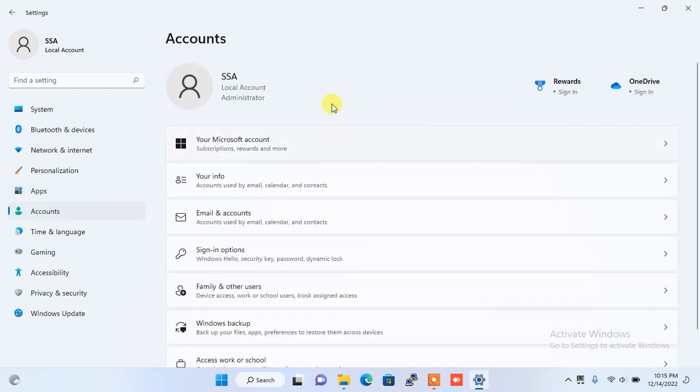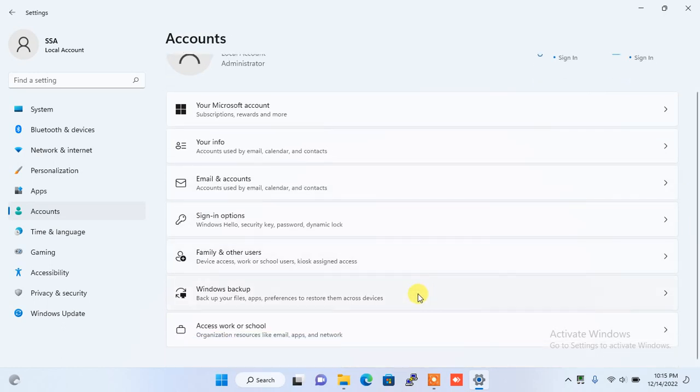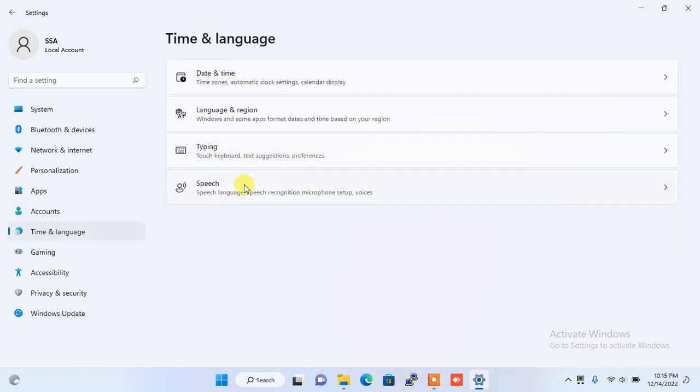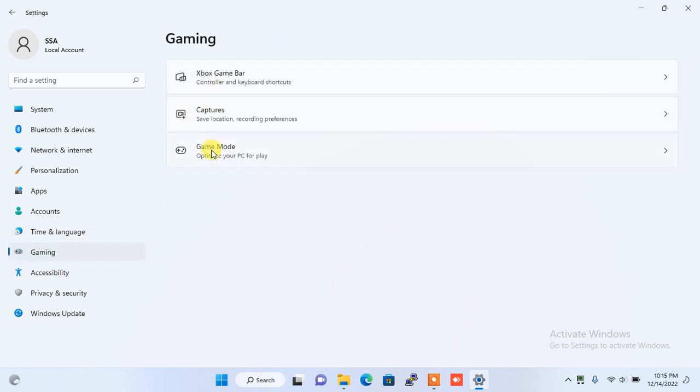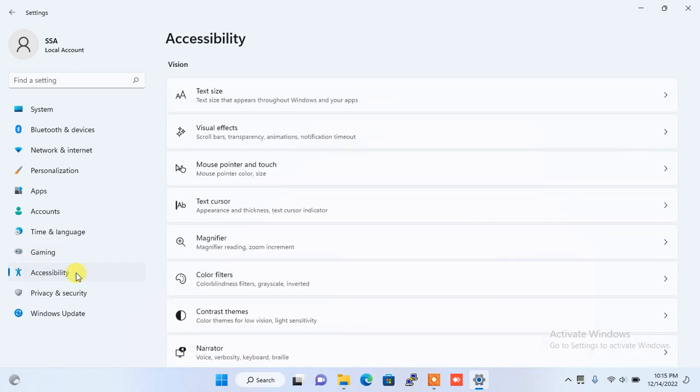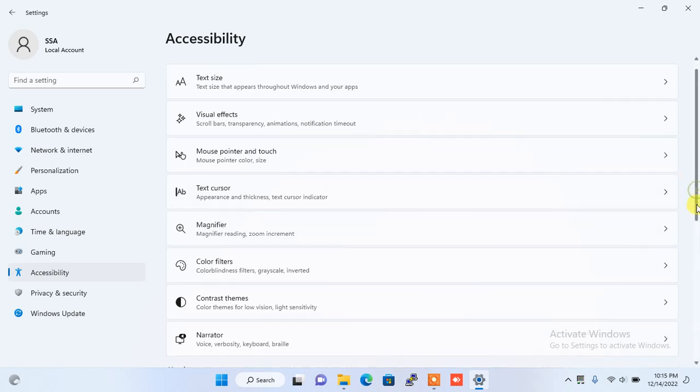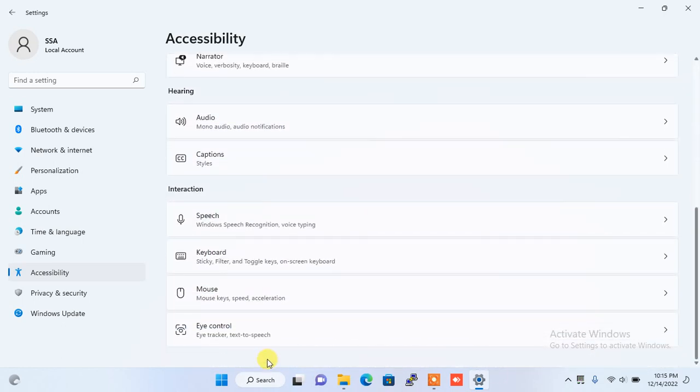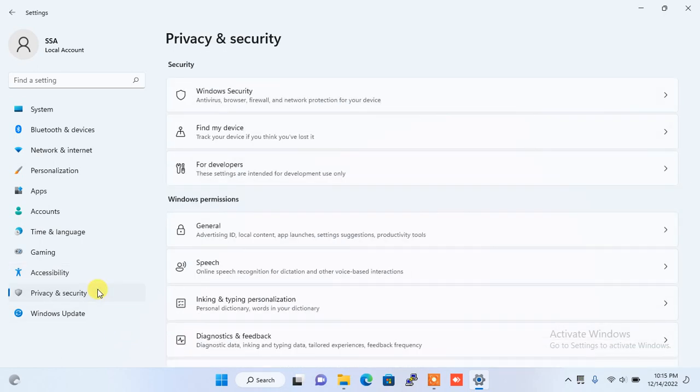accounts, your OneDrive account sign in here, rewards, your username, your user local account, your info, email accounts, further Windows backup, date and time set, and gaming, Xbox capture, gaming mode, accessibility. You can check text size, visual effects, magnifier, narrator, auto captions, privacy and security.